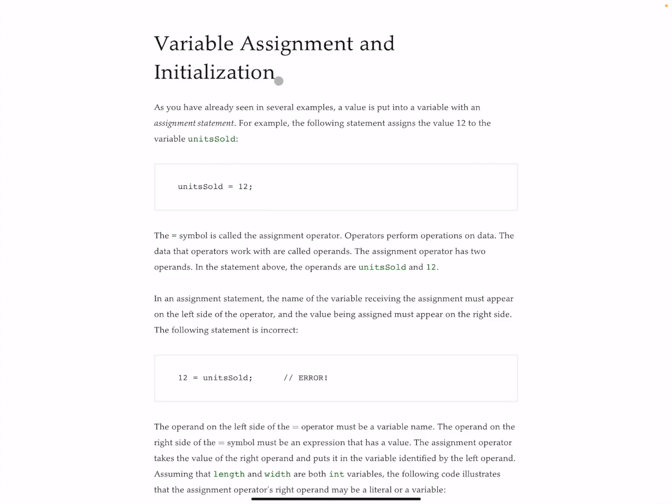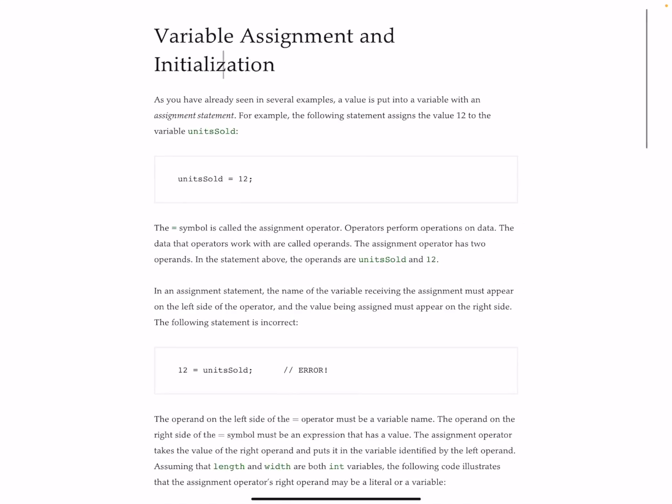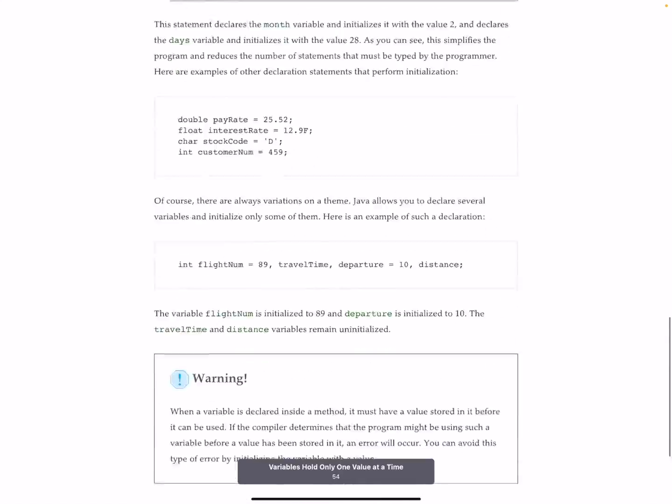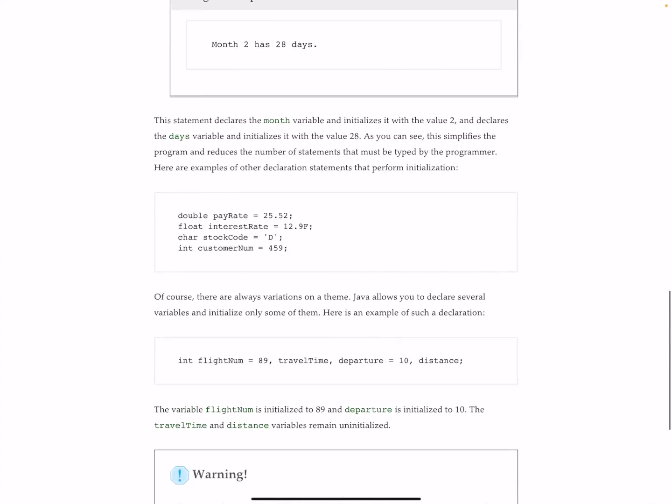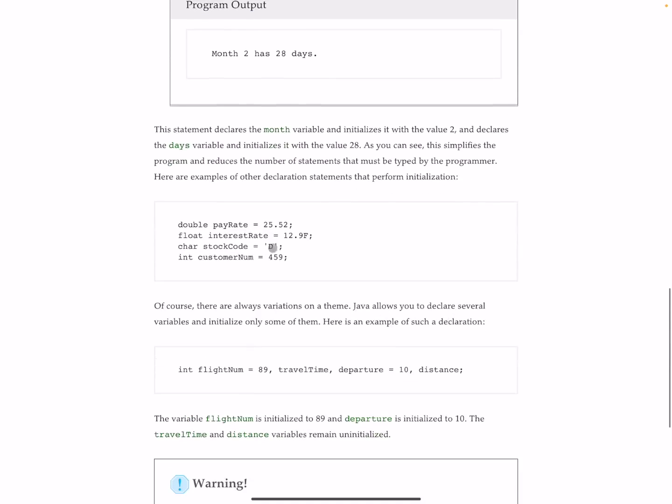Now, the other way to give a variable a value is actually with initialization. So let me scroll down here. There we go. It is on page 54. This is what is known as initialization. So we give a first value to something as we're declaring it.